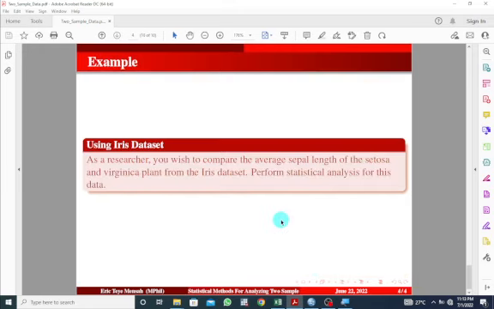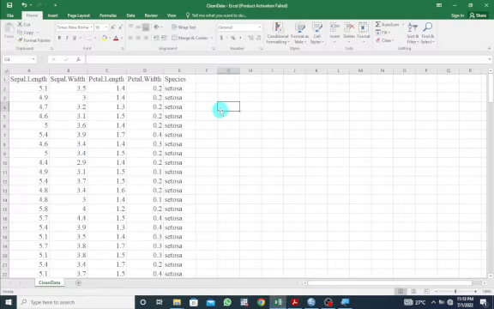As a researcher, you wish to compare the average sepal length of the Setosa and Virginica plant from the iris dataset. Perform statistical analysis for this data. Before we jump into SPSS, let's take a look at the iris dataset in a CSV format. This is a clean dataset, so before you analyze any dataset, you have to ensure that you have cleaned your data. If you want to learn how to do data cleaning in SPSS, you can also take a look at my previous tutorial video on exploratory data analysis in SPSS. You can just click on the link in the card above or check the link in the description of this video.